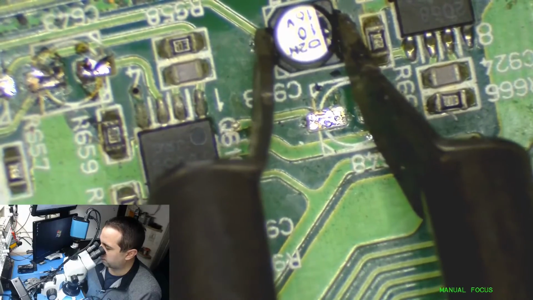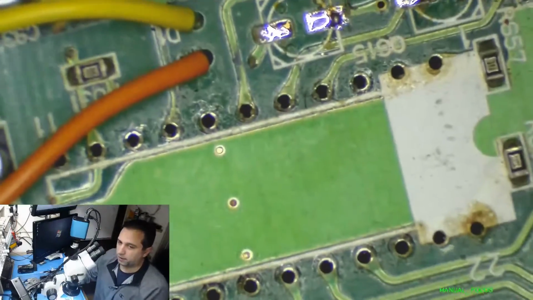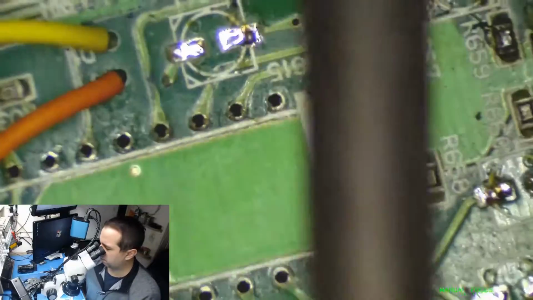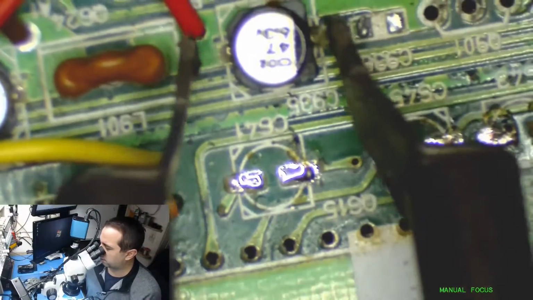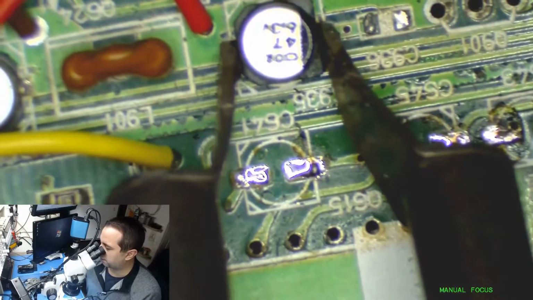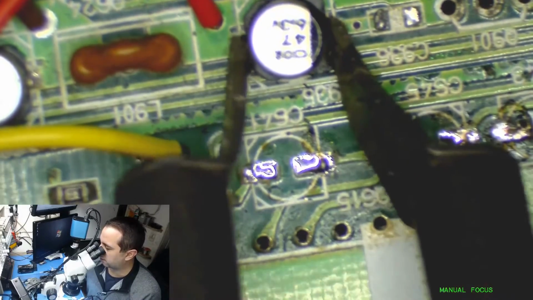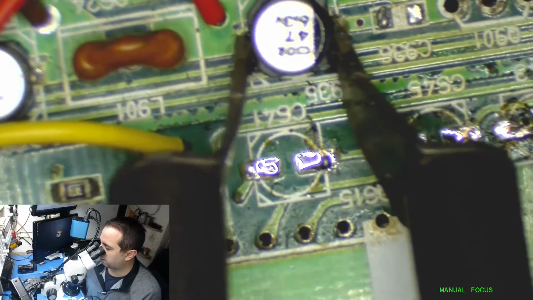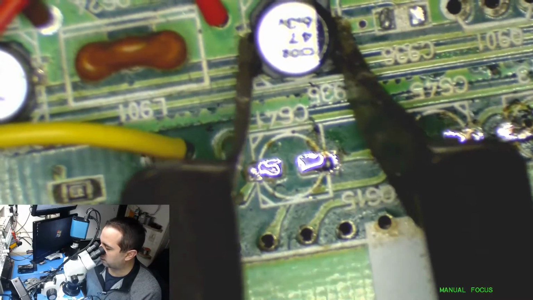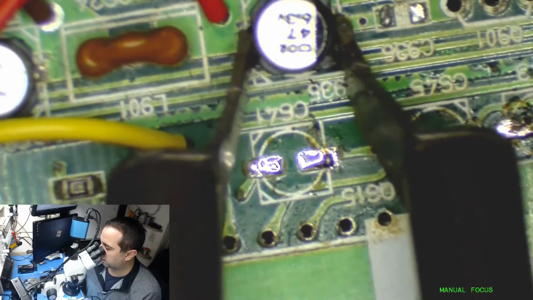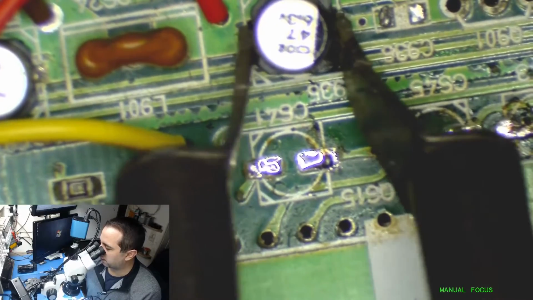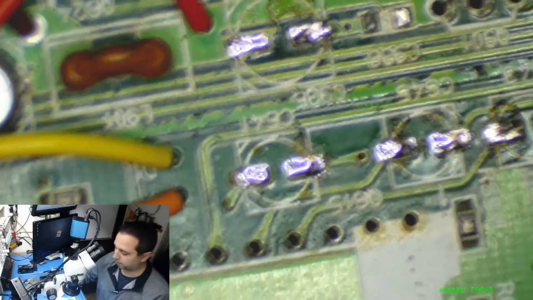I do a little bit of a wiggle, which kind of gets the iron to get the flow of the solder a little bit better. You let it just sit there, sometimes it just doesn't make a good connection, so you kind of just wiggle it back and forth a little bit to just stimulate the melting process.